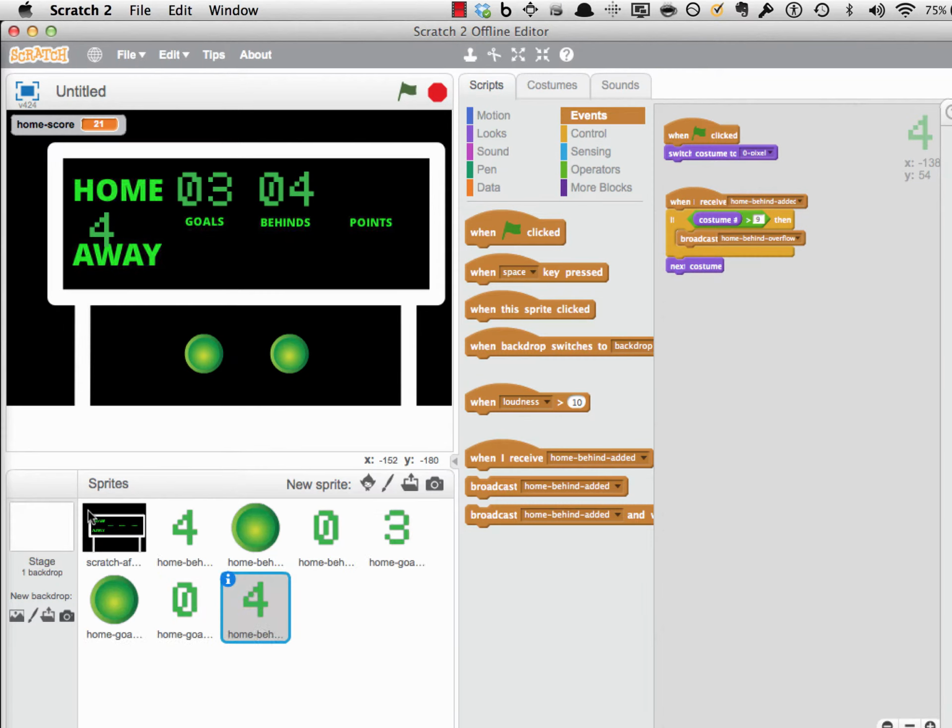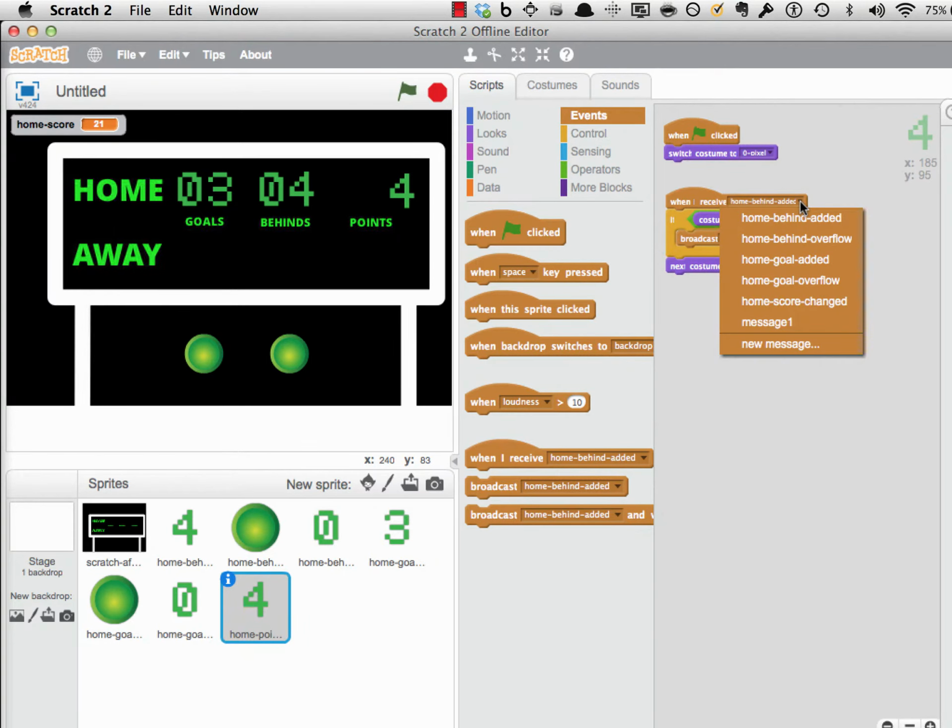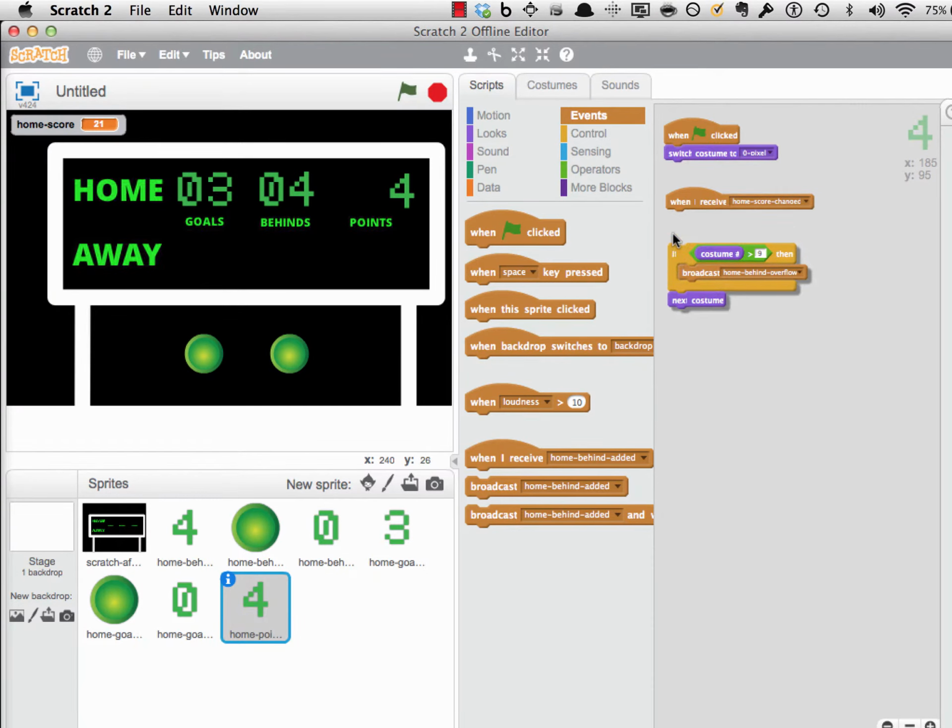Now, its functionality is going to be quite different to the behinds for a couple of reasons. We certainly do want it to be set to 0 when we start, and we want it to be in the right spot. And we've got 3 digits here, so I want to make sure I've got enough space for them all there. But its message handling is going to be a little bit different. For a start, it's going to be responding primarily to the home score changed message. And what it does there is going to be quite different to what we did in any of our previous buttons. So different, in fact, I'm just going to delete all those out of hand.